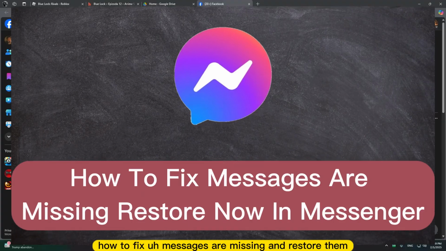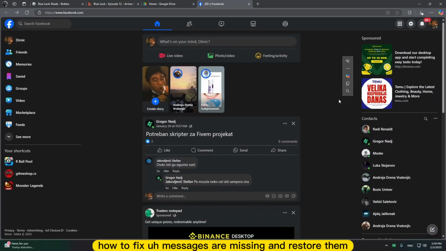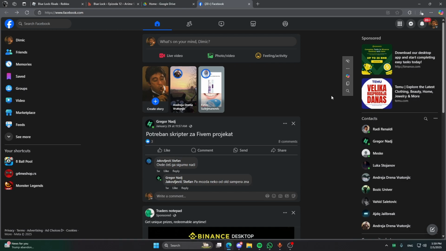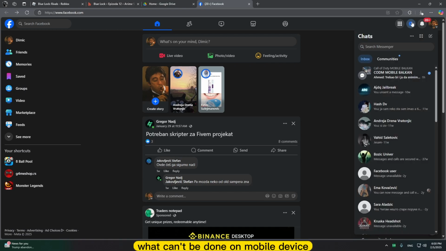How to fix messages are missing and restore them now on Messenger. So I will show you this tutorial from PC because part of this tutorial can't be done on mobile device. What can't be done on mobile device is restore messages.